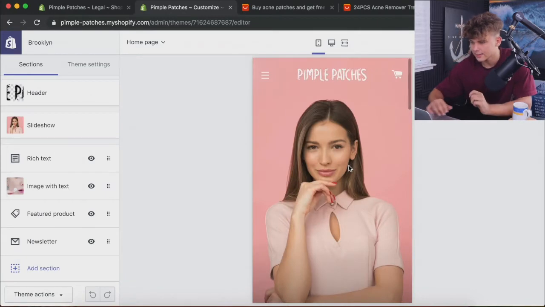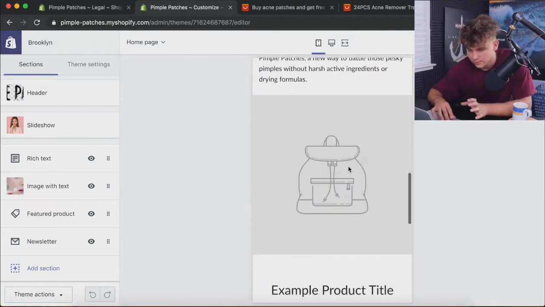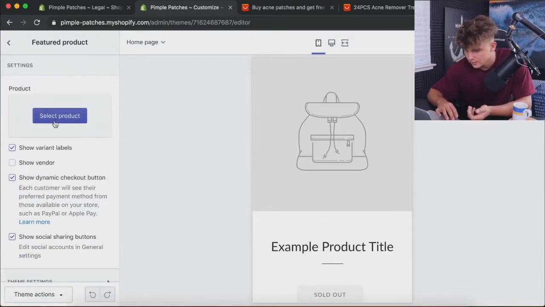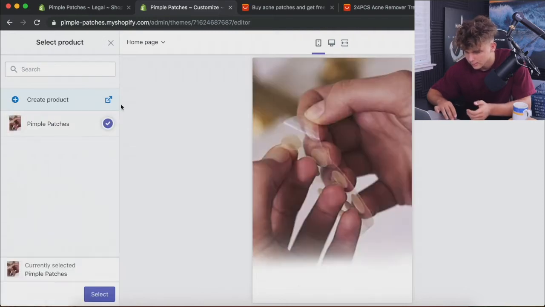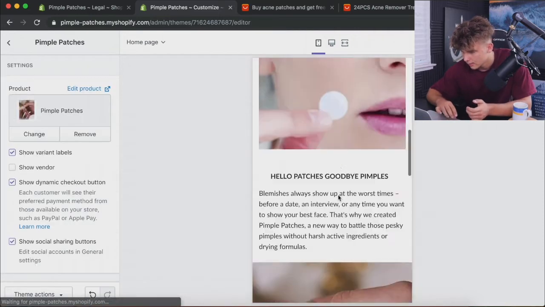And while we're on this editing section, I actually forgot to add the featured product to the homepage. So to do that, it's very easy. You hit select product and you put in the product. Select. And there you go.